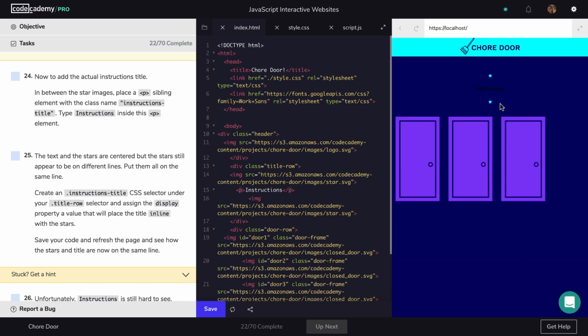I can see that instructions is not the right color and that my stars are lining up one above the other. In task 24, I also want to give this element the class name of instructions title in order to stylize it. So I come back to my P tag and I type the following: class equals instructions title. Task 24 is complete. I come to task 25.